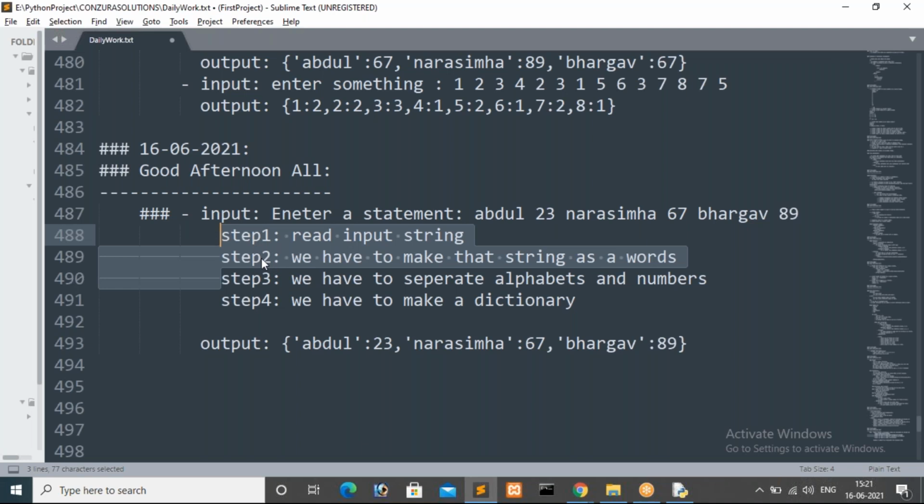So input dot split is enough to get the list. So we have to make them as a single statement as per programming.